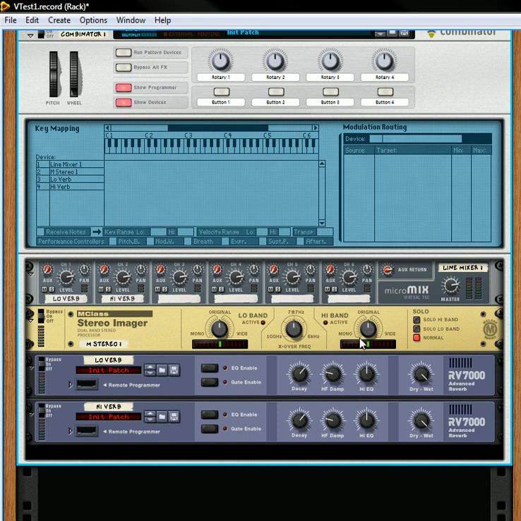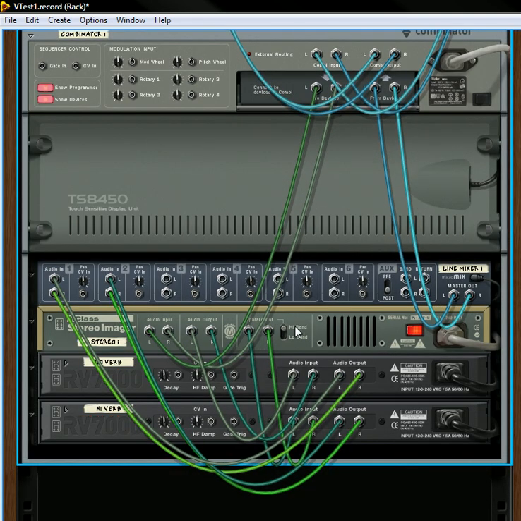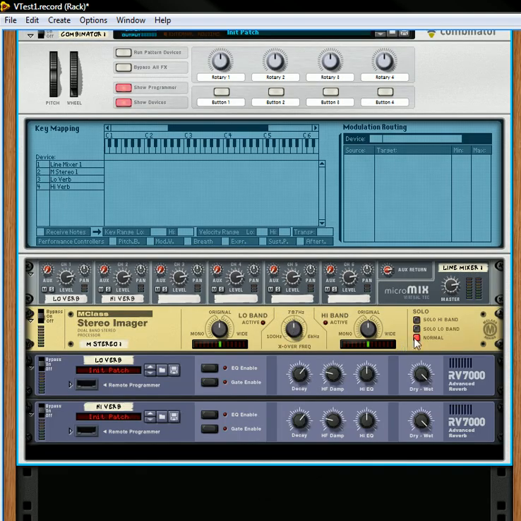One other thing you have to do with the Stereo Imager, since we have selected this to be the high band as a separate out, the main normal out is going to be the low band, and that's how you've got to solo that low band.